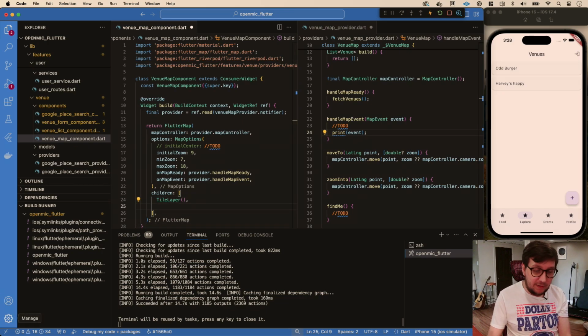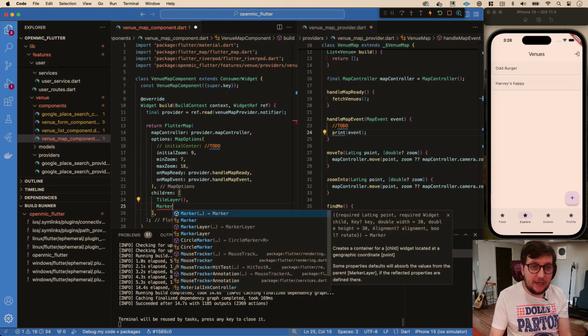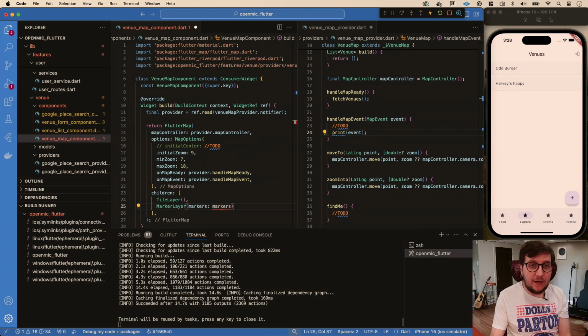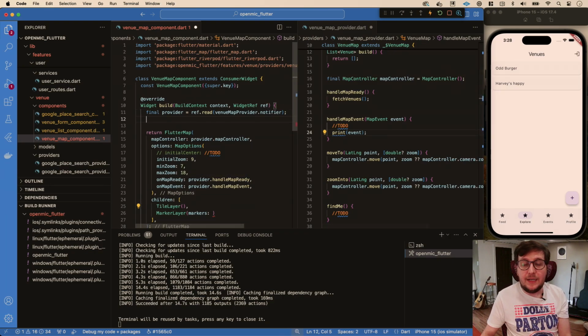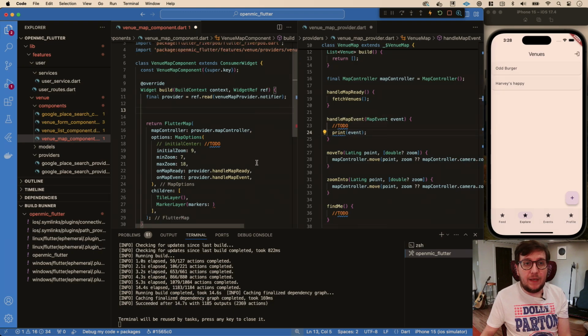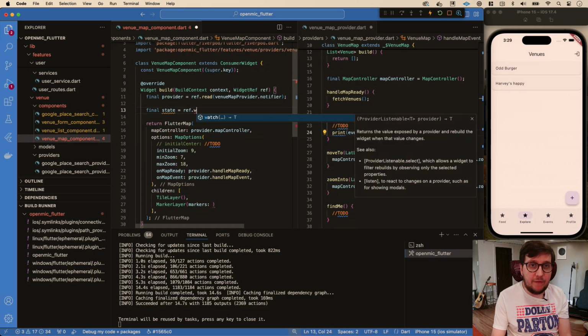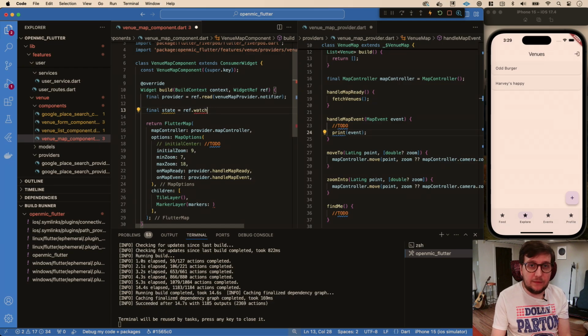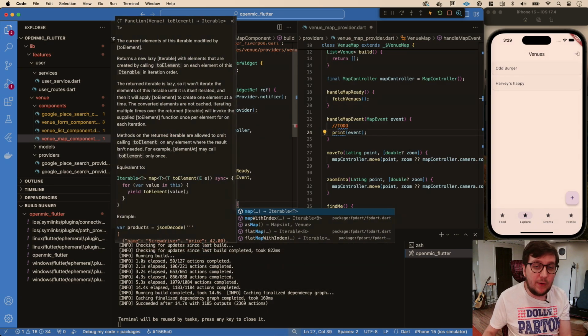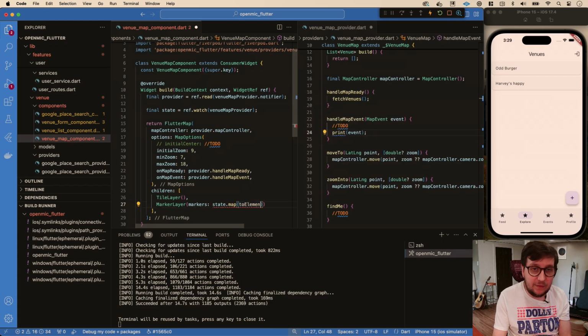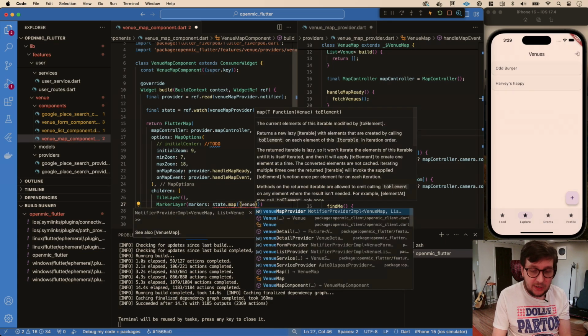Then what we actually want is a marker layer. And our markers are essentially going to be based on whatever is in the state. So what we can do is get our state. Final state equals ref.watch, our venue map provider. State. Yep, this is a list of venues. So we can now do what we were trying to do in our provider at one point, to essentially convert these into a marker.